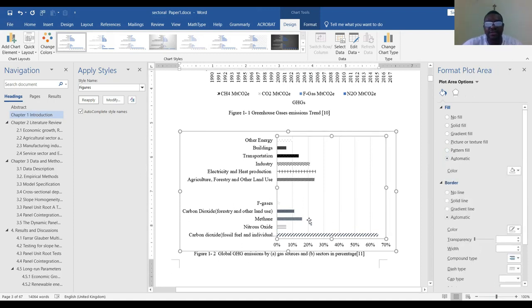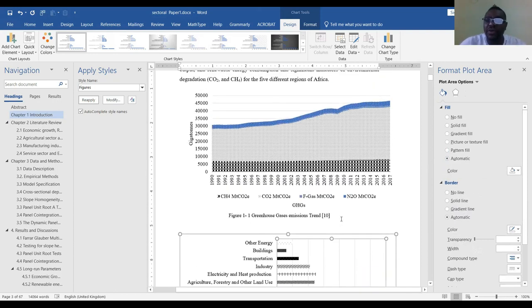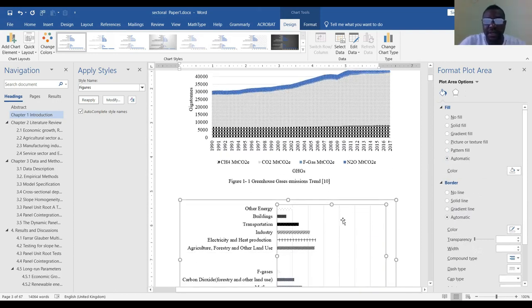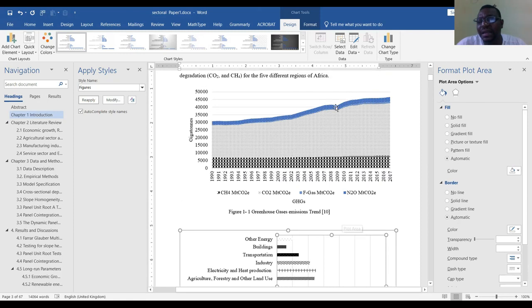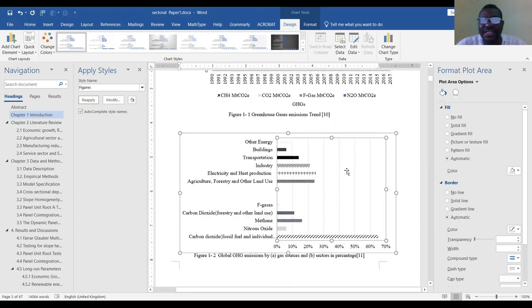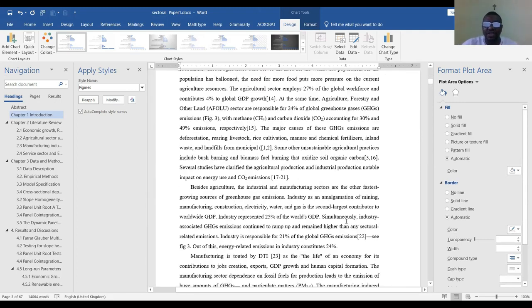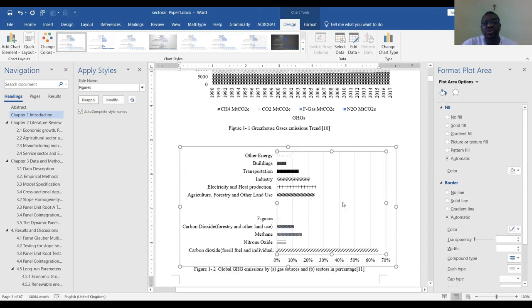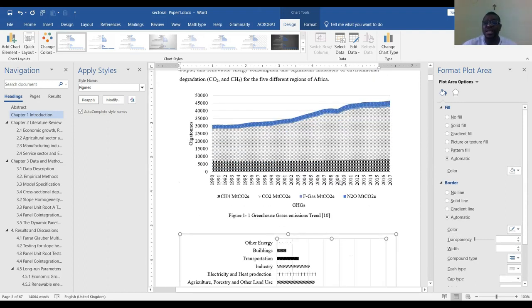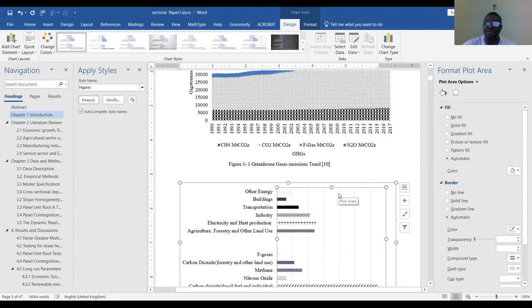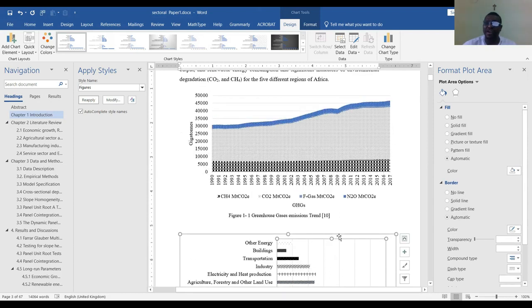So you can pattern fill this so that when you print out your document, the colors are still the same and they are distinguishable. But if you haven't done that, and you use these red and other colors, they won't be distinguishable. Okay, so that is that for the graph. You can do the same for every other graph.